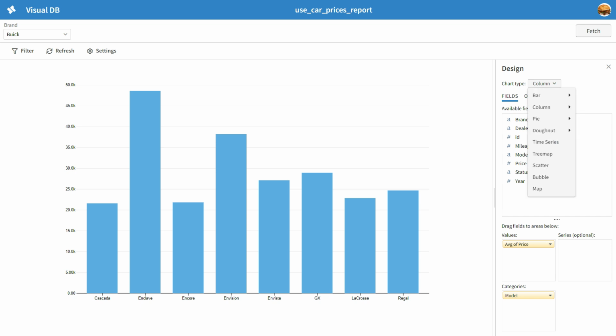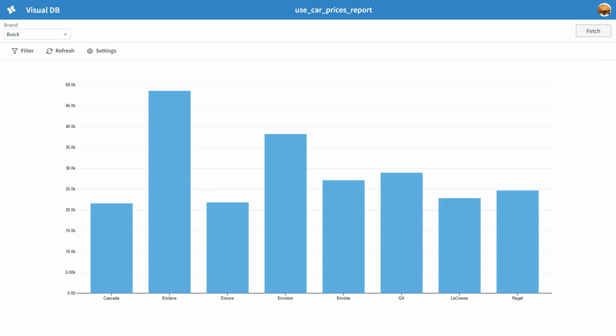Just a reminder, up here is our chart type. Column is usually the one that's the default. So that is the one we were working on today. So that is column charts within reports in Visual DB.